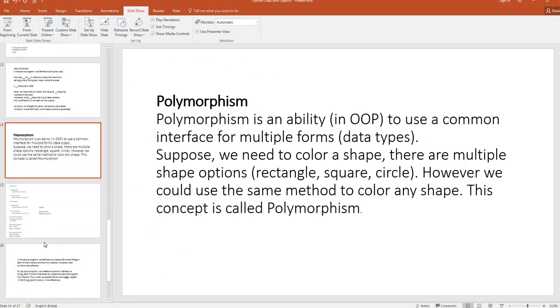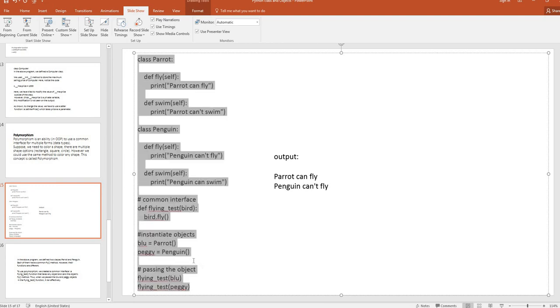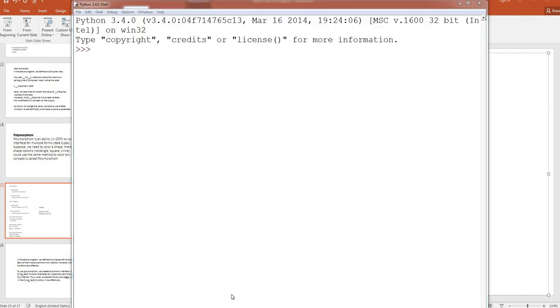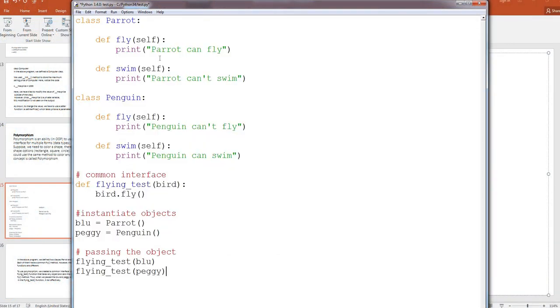Such an example you can see here in a Python program. You can see this program will look like this. It's a parrot and that can fly, swim, that's a penguin. So I have a function called flying test. What is it doing? The argument is bird. Bird is a type which is passed. I said bird.fly. So now this is an object.